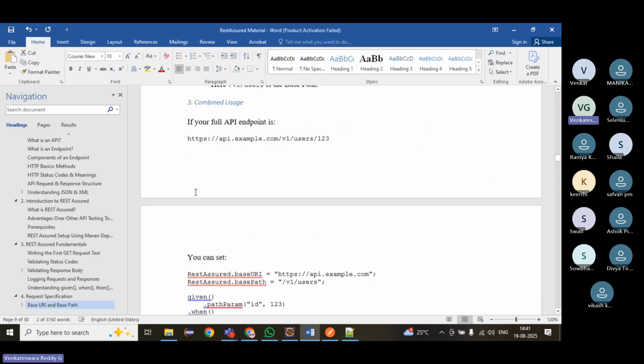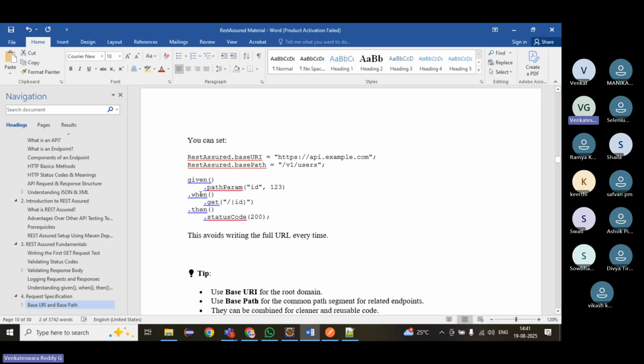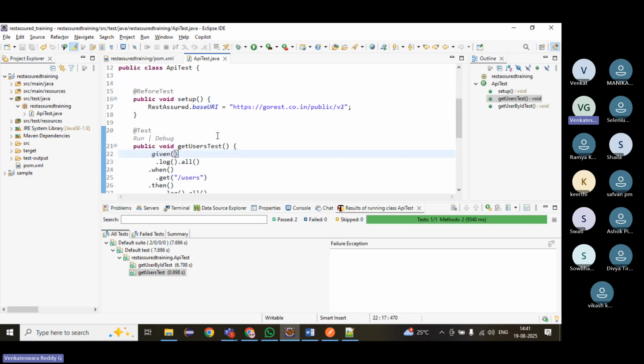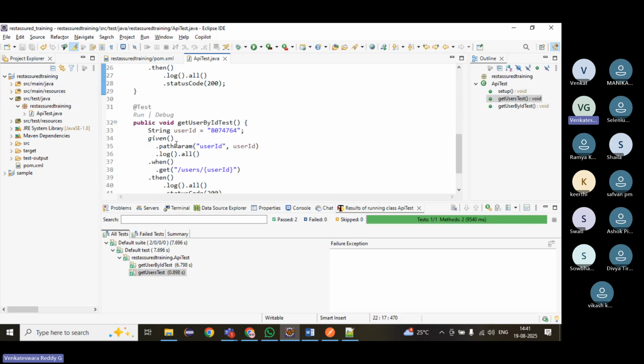Given, when, then. We have to remember these three things only. Under given, what are the things we can give? We can give path parameters, and also headers. Let's see headers also. Headers we can give.